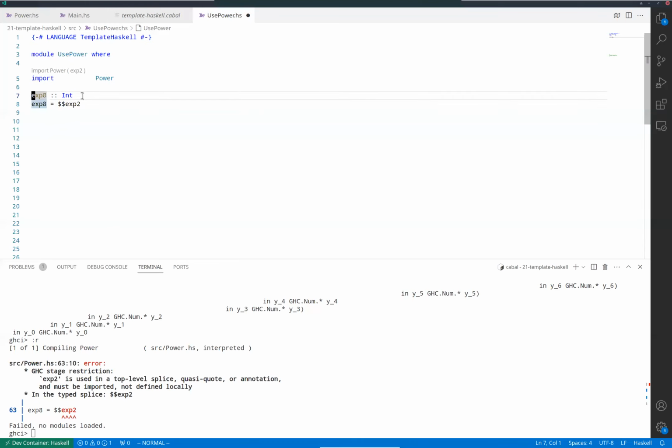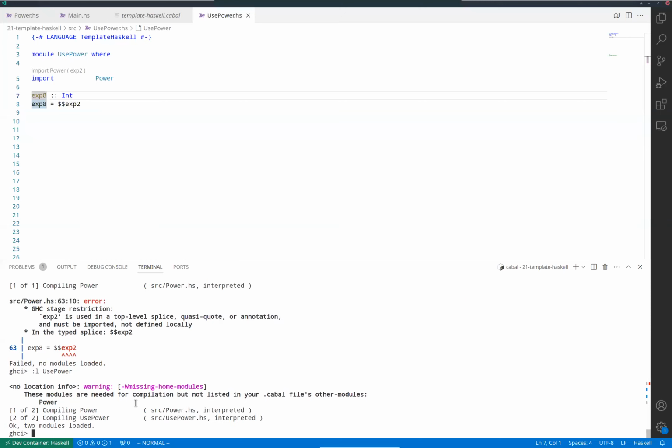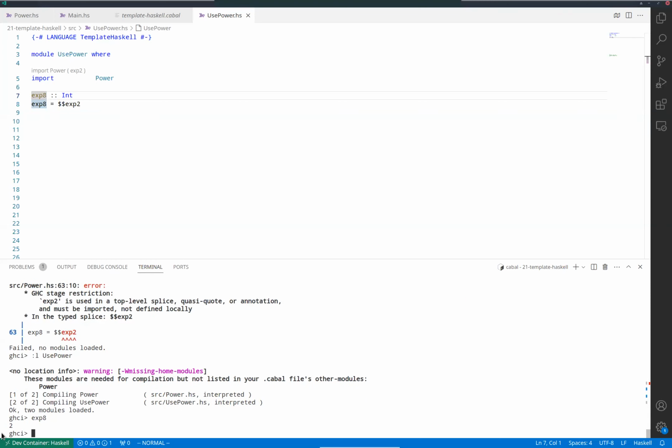And now if I load this UsePower here, now it actually compiles and x8 is actually 2 to the 8th. So I can splice these codes. I mean, I can use the splicing on the top level. I can splice it into normal Haskell code wherever I like, but not in the module where it is defined, but in a different module.